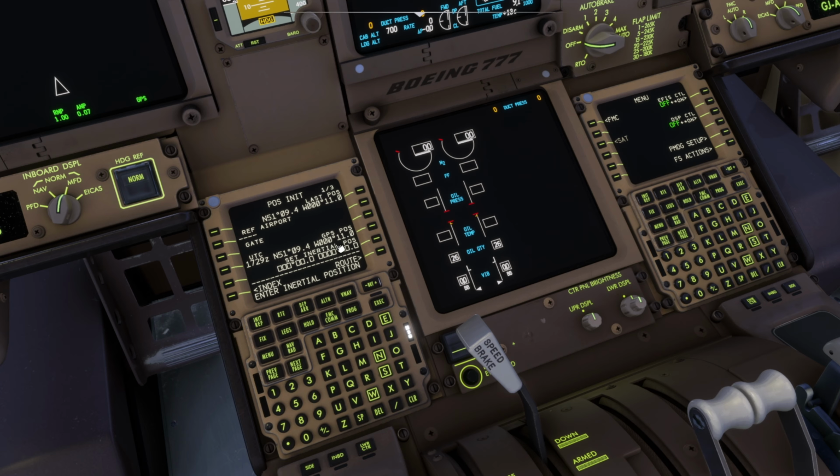Once in the Position Init page, the next thing you're going to want to do is grab your GPS position by clicking on this side button right here. And you're going to want to put it into set inertial position. Now the plane knows exactly where it's at.